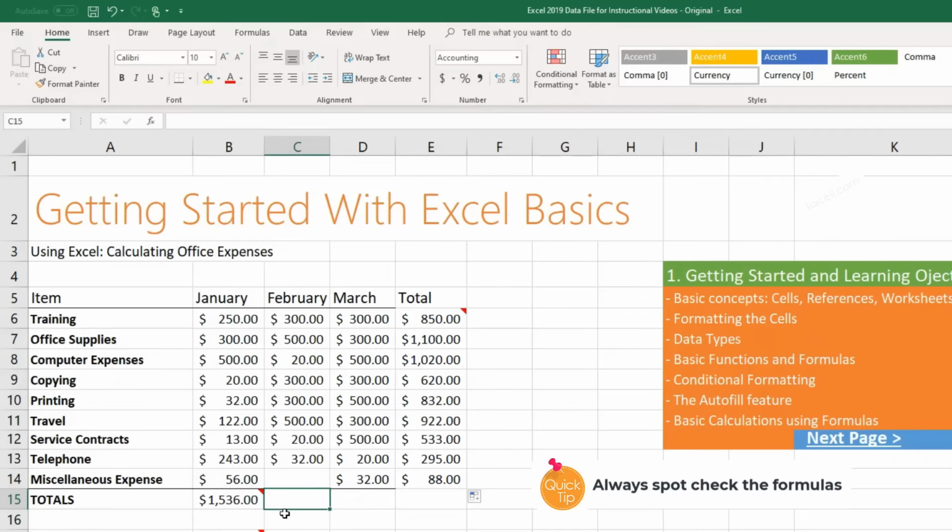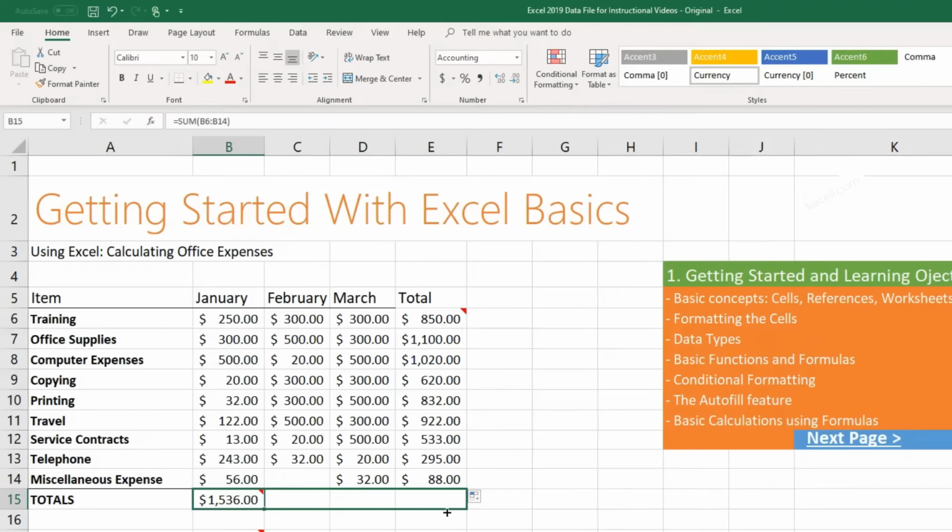If we wanted to do the calculation for the totals for each month, you can do it the same way. So you can go to the bottom here, this dot, and then drag the mouse to the right. This works vertically top down and horizontally from left going to the right.